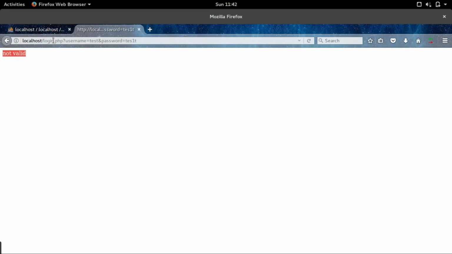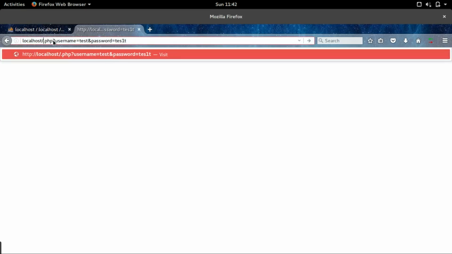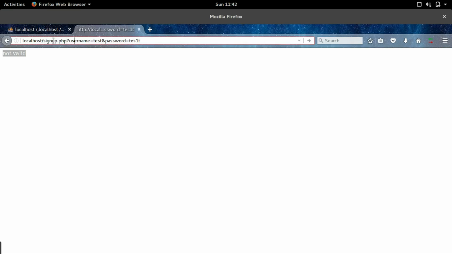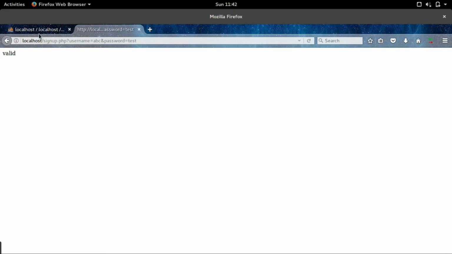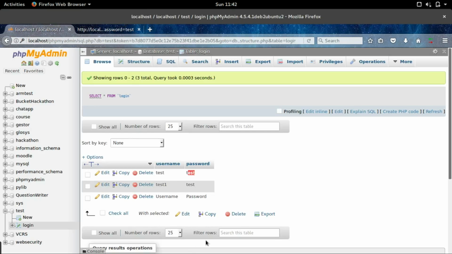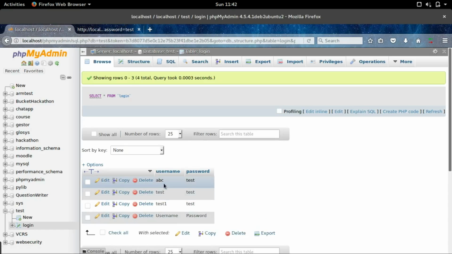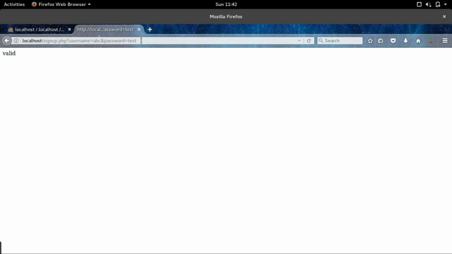And the same thing for signup.php. If we give signup.php and give a completely different username, ABC, so ABC and test, so it's valid. And if we refresh this, you can see that ABC was created here. So what we are going to do is try to emulate the same thing from our Android application.